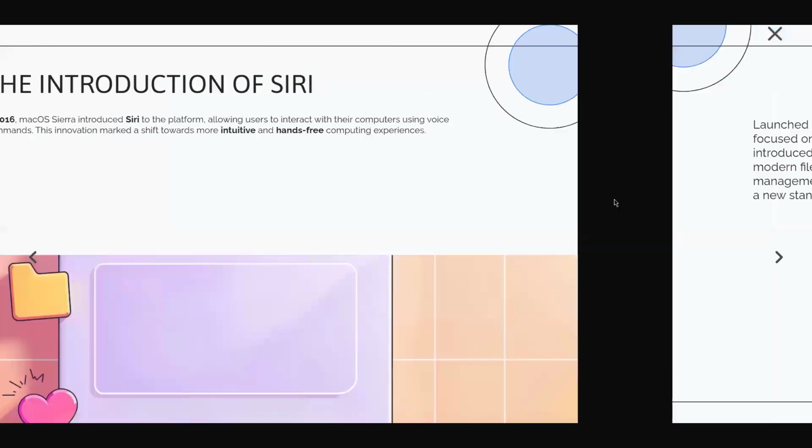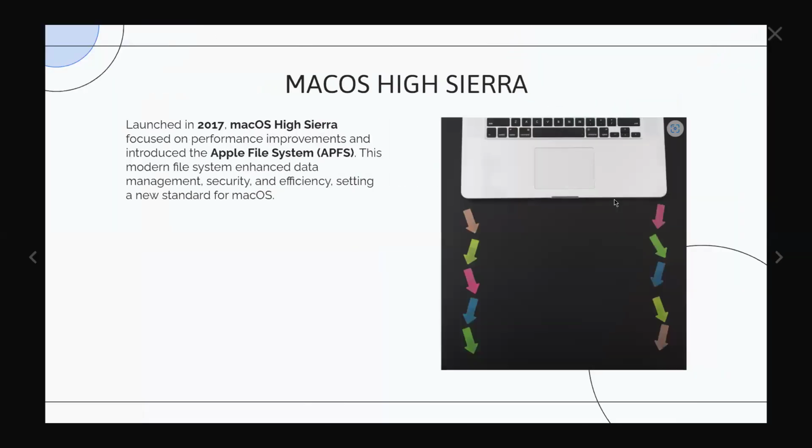And then macOS High Sierra. Launched in 2017, macOS High Sierra focused on performance improvements and introduced the Apple File System, or APFS. This modern file system enhanced data management, security, and efficiency, setting a new standard for macOS.